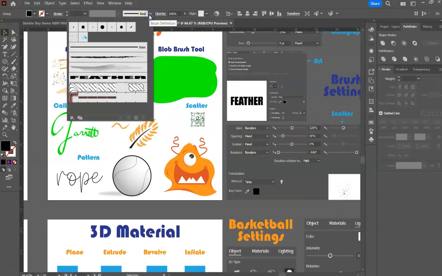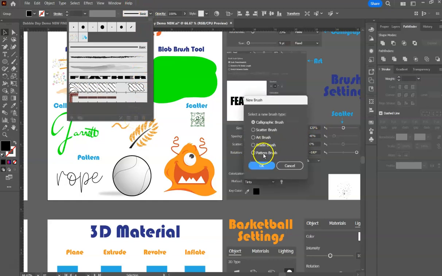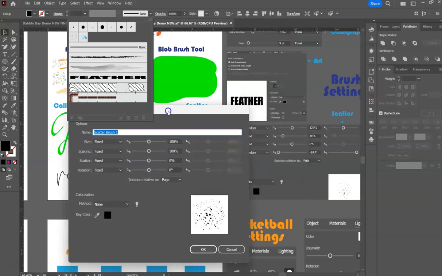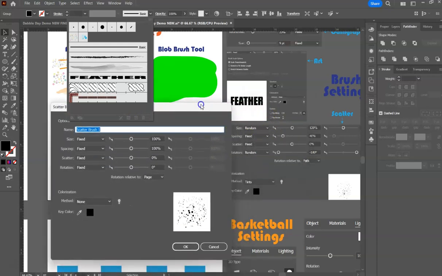So with this, I'm going to go up to the brush drop down, hit new brush. I'm going to select scatter brush and hit OK. I'm going to change these settings to match that over there. So the size I'm going to set to random. Okay, so it kind of flips back and forth. And this is 120 to, I believe it's 120 over there as well. The spacing is fixed, and that's going to be 40. The scatter, we're just going to keep it at 0%.